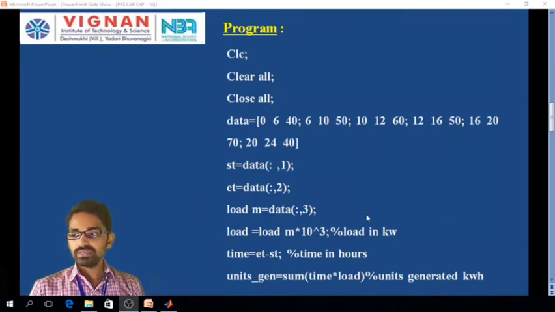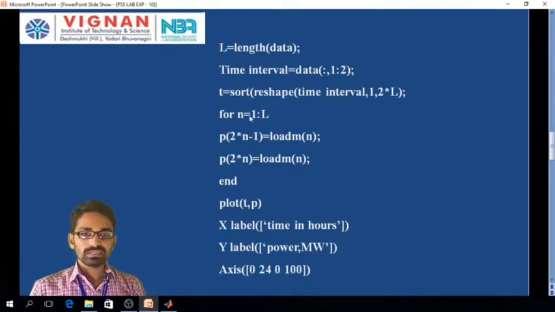Next, if I see, this data length and up to here, whatever the program is there, that is the total program to draw the graph on the MATLAB. So, if you do not want to draw the load duration curve, it is not required. If you want to draw the load duration curve only, it is required. Okay. So, that we will see in the programming.